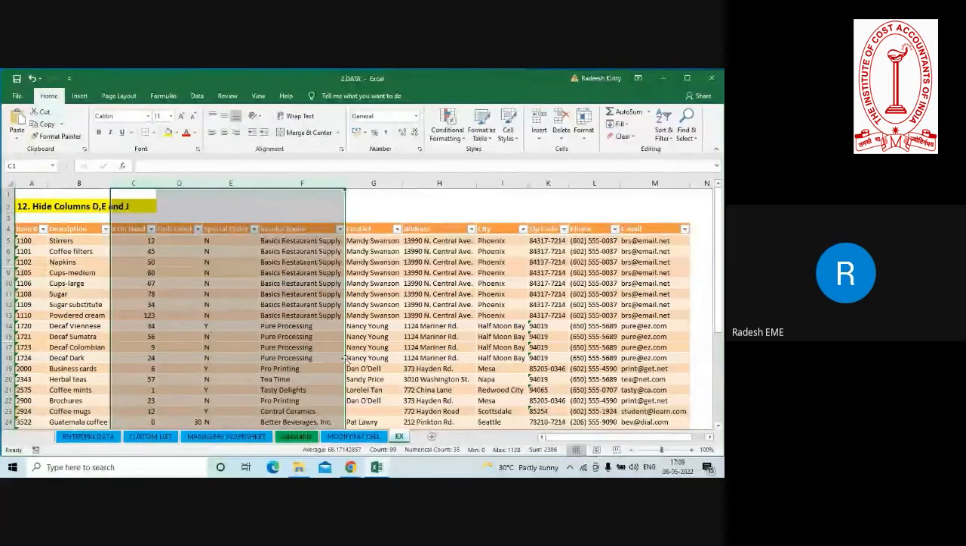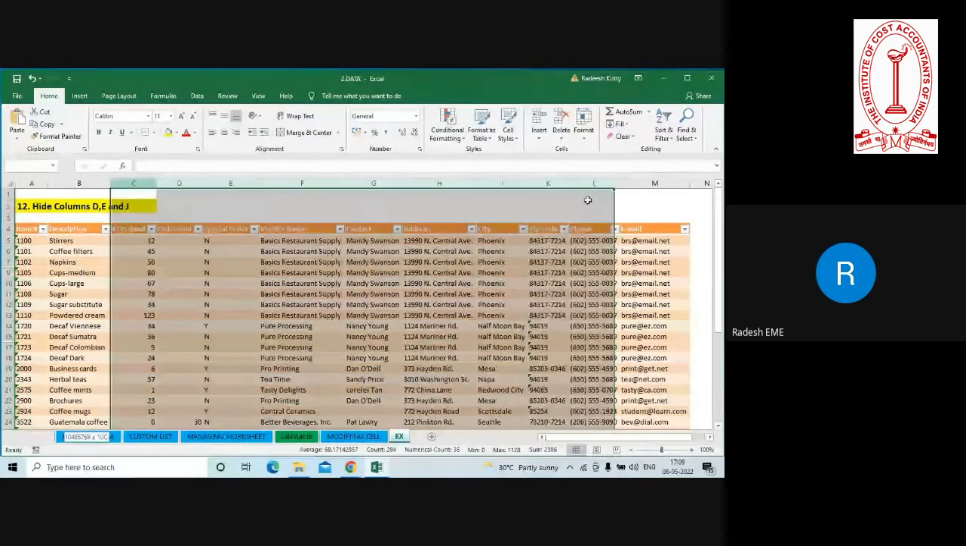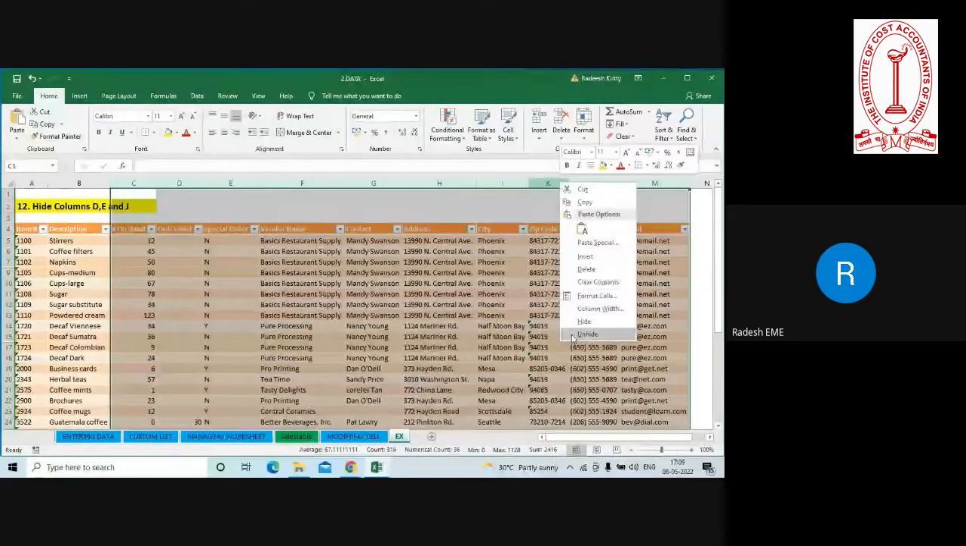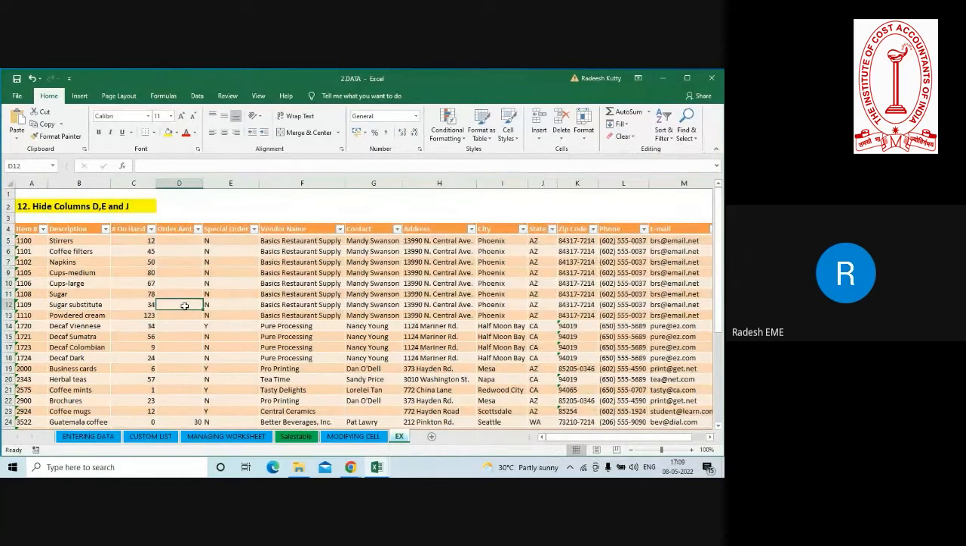Now if you're not sure which column is hidden or which you want to unhide, you can select the whole data set. The header has to be selected. Go for right click in the header and unhide. So it will unhide all the hidden columns. In the same way, you can try with row options also. So that's how you can hide and unhide rows and columns.